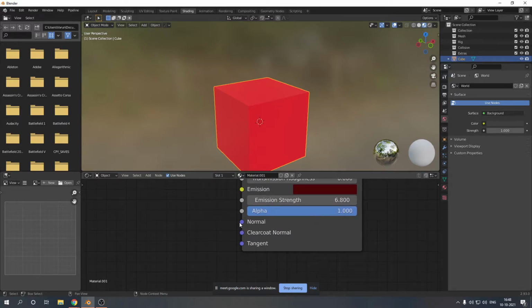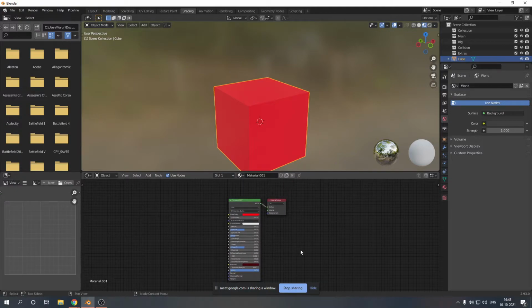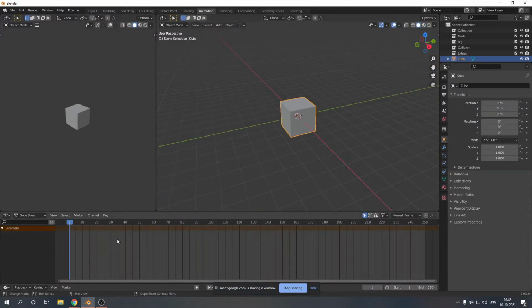Normal is fake depth. I'll just show you an example. Don't worry, everything will be clear. Normal is fake depth. Clear coat normal is the normal for clear coat, and tangent is basically for telling which tangent is applied to which normal. And yeah, that's it. Let's go to animation.